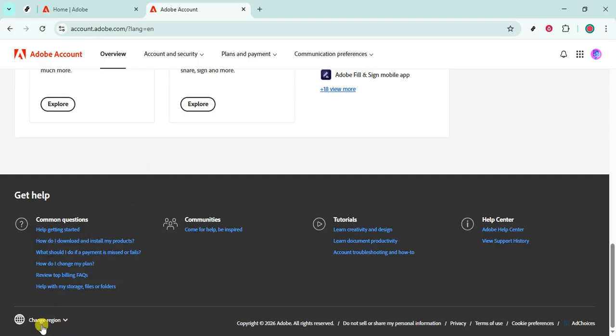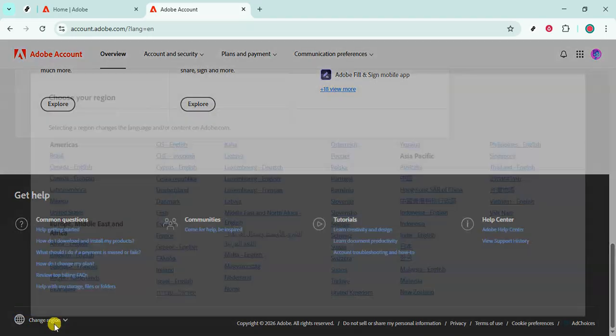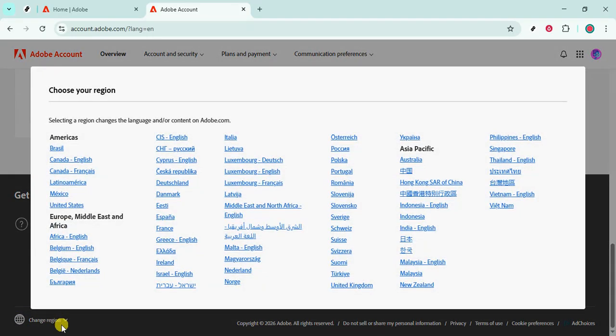When you see the option, click Change Region. This opens the flow to update your country or region. Read any on-screen notes carefully. Changing regions can affect your billing currency, taxes, available offers, and sometimes the availability of certain apps or services.